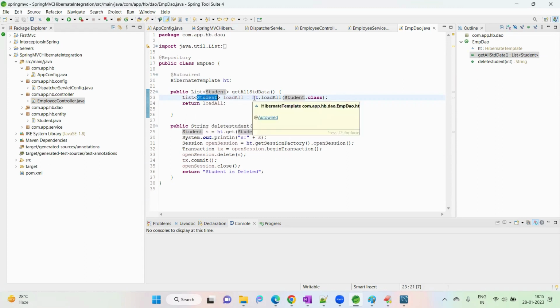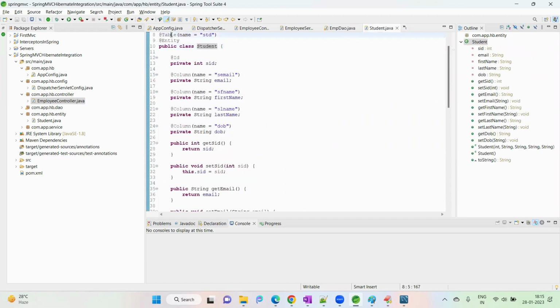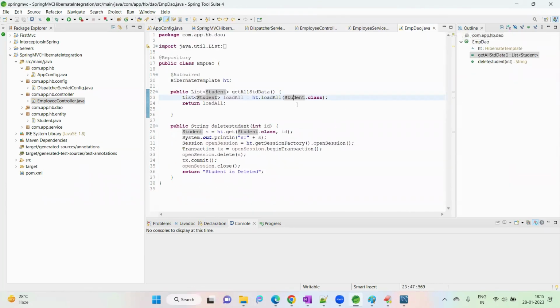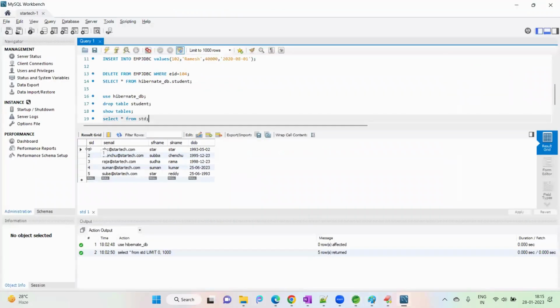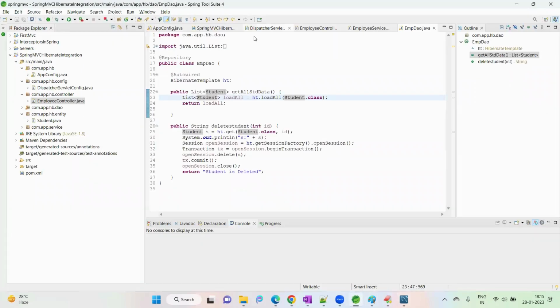Okay. Hibernate template dot, there is one method, load all. I'm telling, load all means get the complete data from this table. Which table? This is the entity class, where I mentioned the table name student std. It will go to the student table and load the data by using Hibernate. In that student data, say there are 5 rows. These 5 rows will be written back to the service layer.